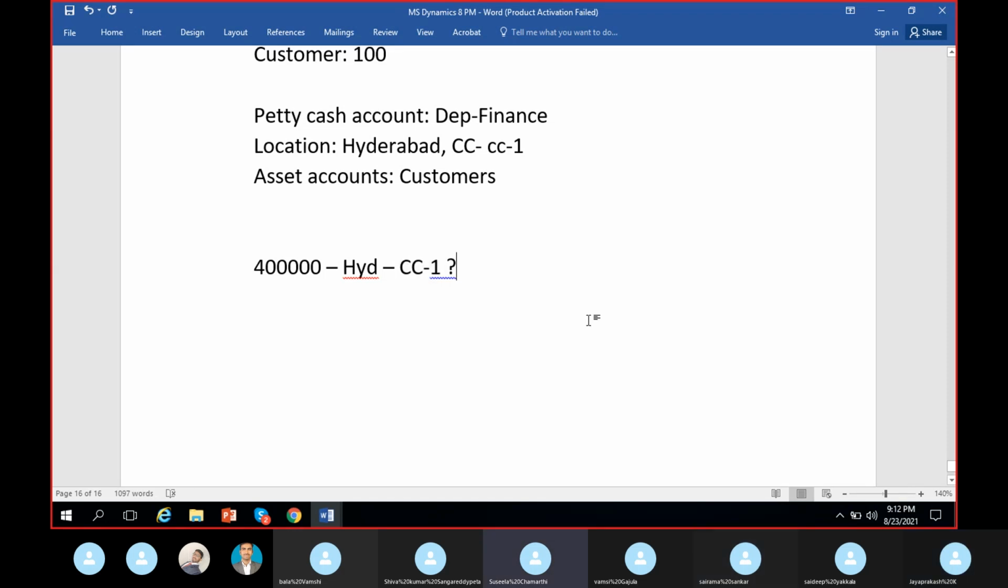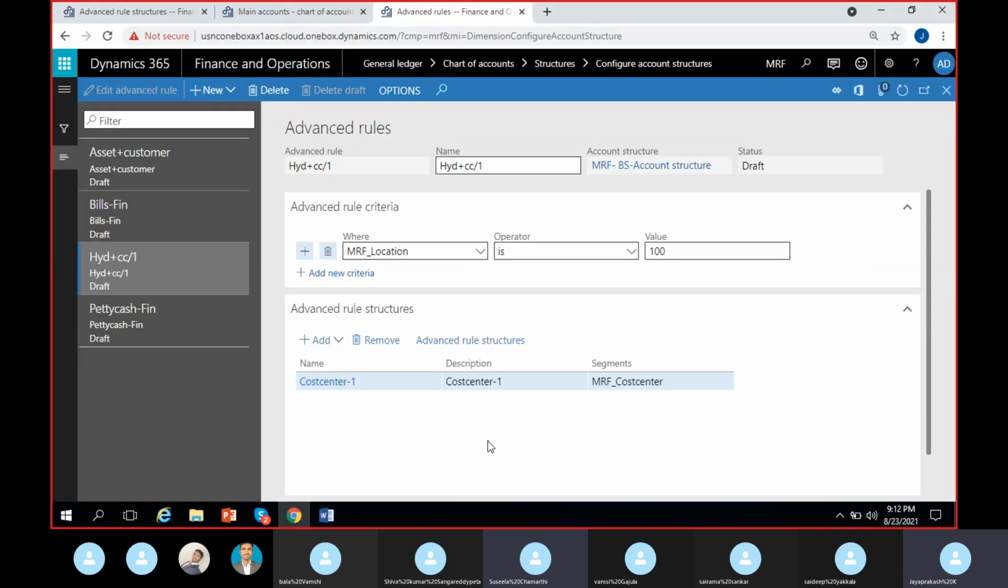Revenue account will be the P&L account, right? Exactly. Okay, revenue account. While creating the account structure of a P&L account, we don't have that financial dimension of cost center. We have that financial dimension, actually, but half of what you said is right.